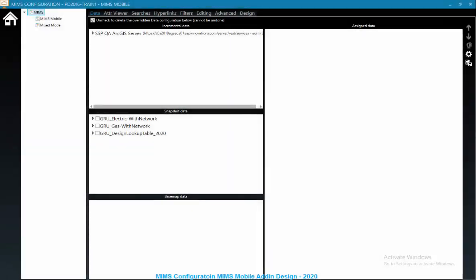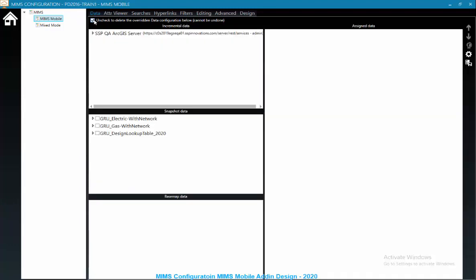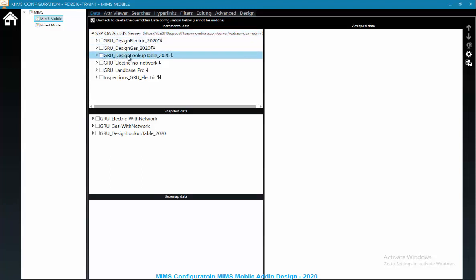In this video, we're going to use the MIMS Configuration MIMS Mobile add-in to configure MIMS Mobile Graphical Work Design in Release 2020. Start by selecting a configuration group where the design task will reside. If necessary, override the data configuration to begin. Let's select the design feature service we created.